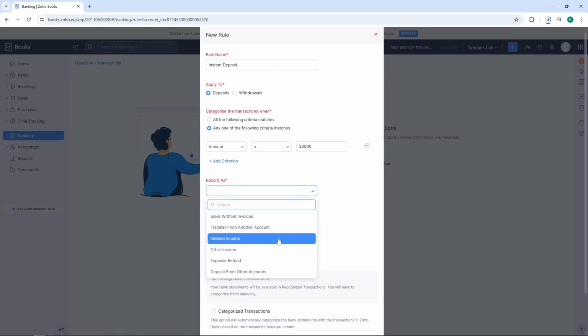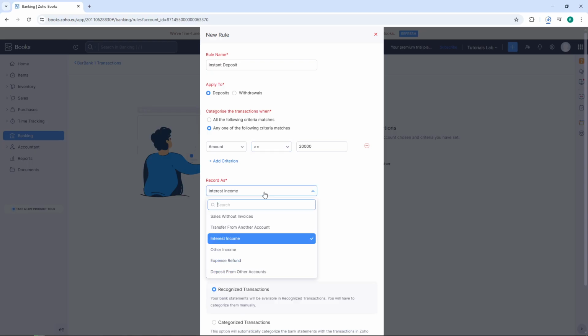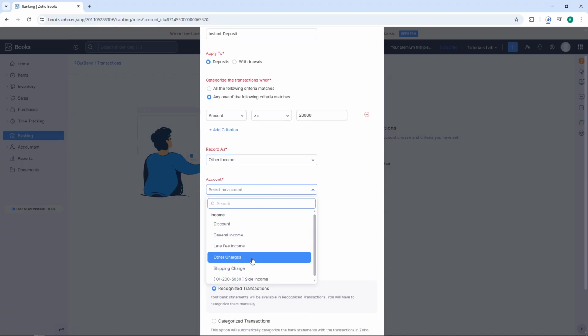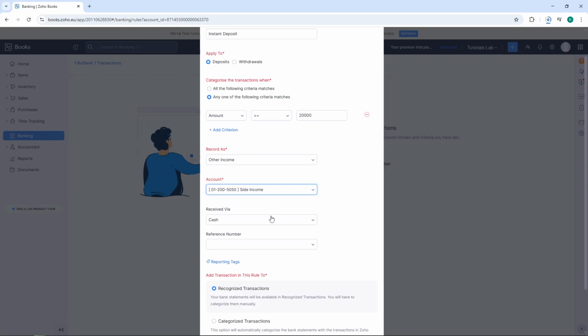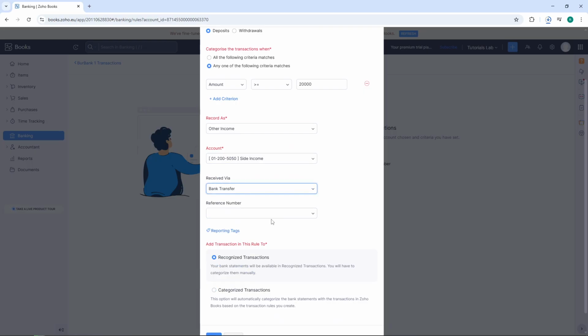Next, set the actions that should happen when a transaction matches your criteria. This might include automatically categorizing the transaction under a specific expense account, assigning it to a particular contact, or adding tags for easier tracking and reporting. Finally, click Save to activate your rule.